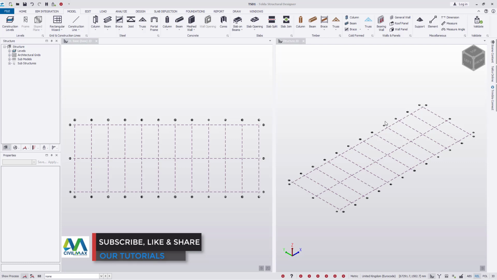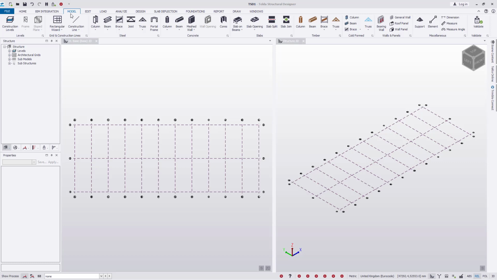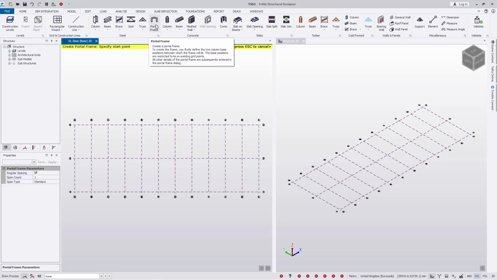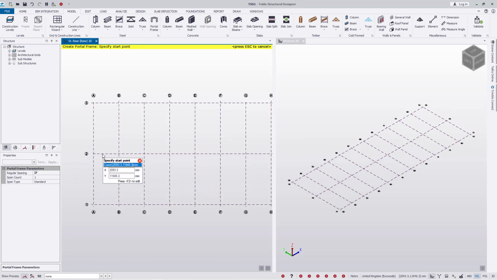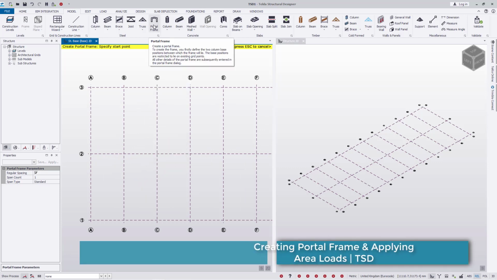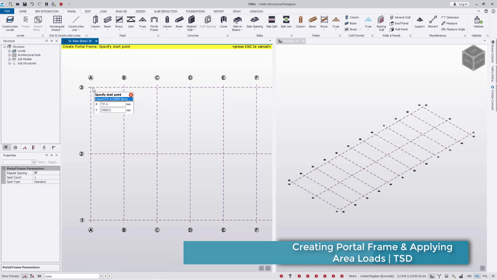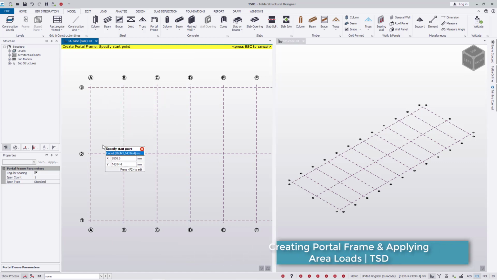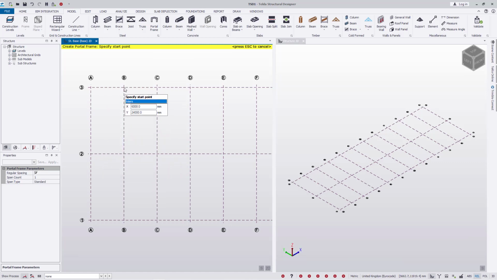So how do we do that? Under model, just click on the model tab here. The moment you click on the model menu, come to portal frame and click on portal frame right there, and zoom out. You will realize the moment you click on this tool, your cursor is able to snap at any intersection here. If you mouse over any intersection, it will show some snapping. It will be able to snap on any point.